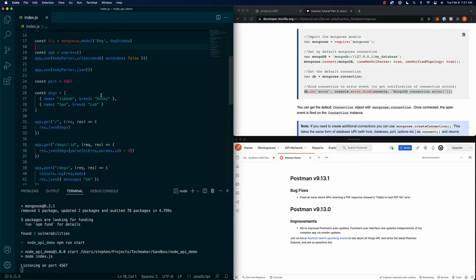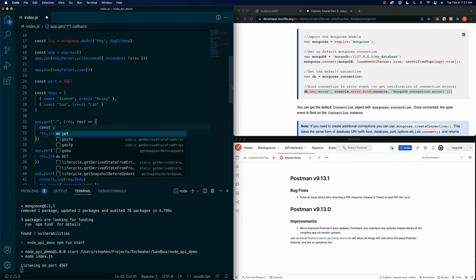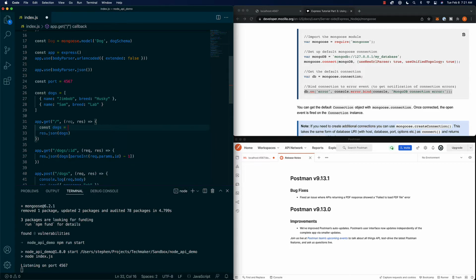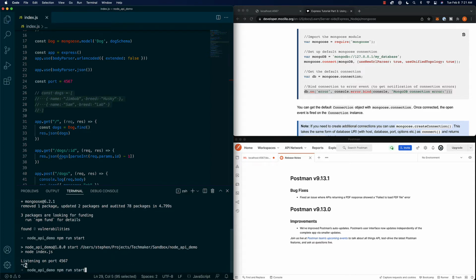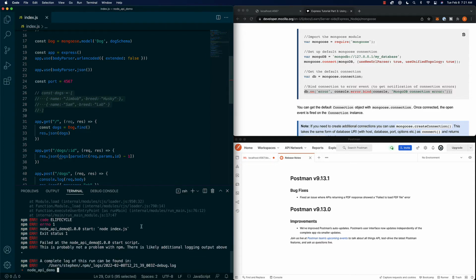And then down here we have this dogs array, which we'll just leave for now. But what we can do is inside of app.get('/') we can say const dogs equals Dog.find, no arguments, and that's just going to look up all. And then let's comment this out and let's restart our server and see what this does.